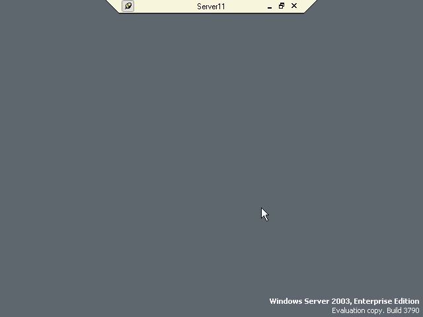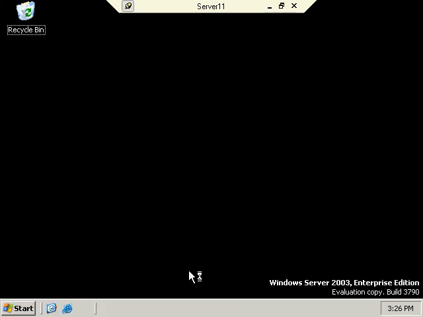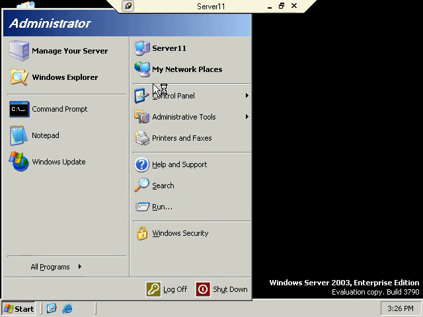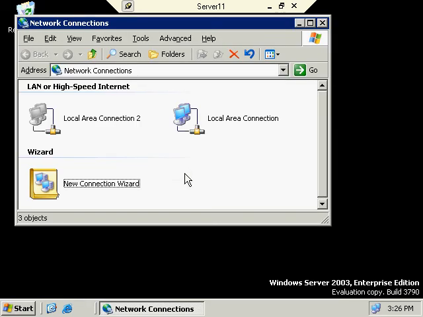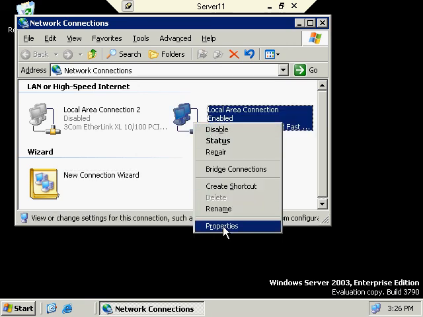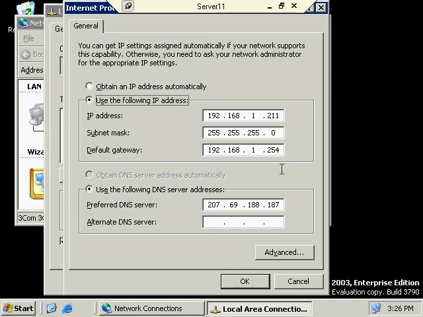Okay, and server 11, just like the last server, is running server 2003 Enterprise Edition. It's an evaluation copy. Okay, and we'll go on to My Network Places, just like we did a second ago, and we'll take a look at the IP information. Okay, this system, as we showed before, is configured as 192.168.1.211, 24-bit mask, same gateway, same DNS server address that connected us out to the internet.